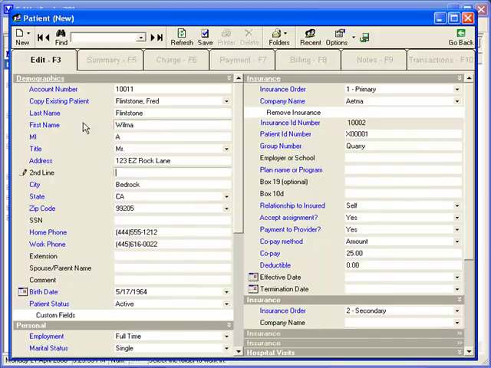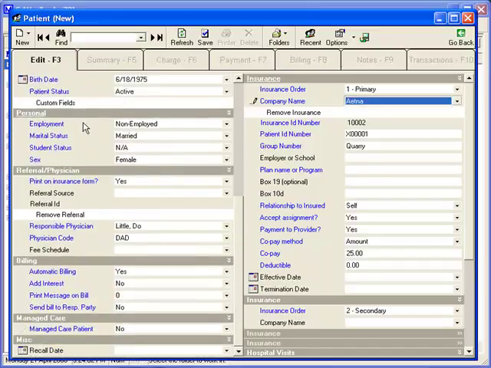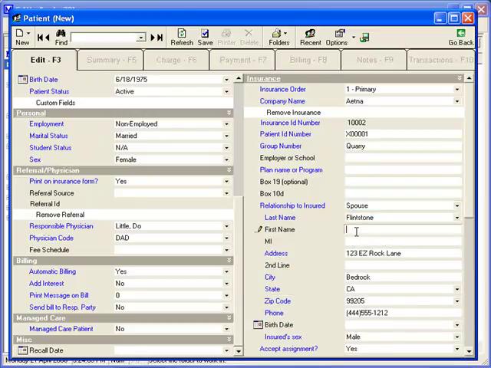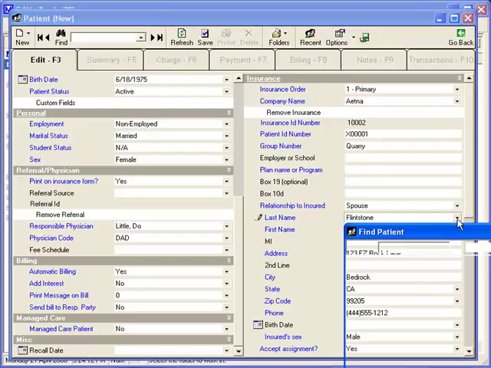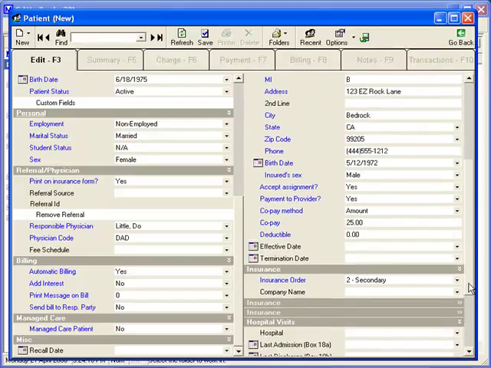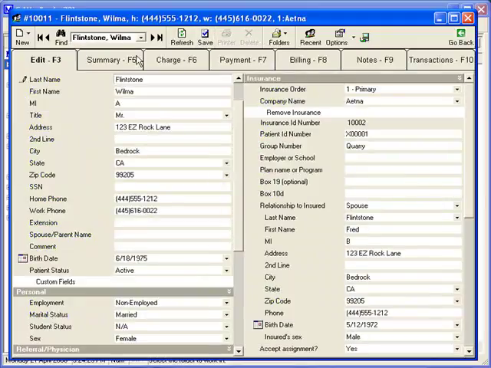It's Wilma. And when you come down here, everything here is the same, except she's born on a different date, 6/18/1975. She is unemployed, and she's married, and female, yes. All this stuff here will be the same. And insured is spouse, and first name is Fred. And I could have just come over here and copied Fred, but all the information was copied anyhow. And so it's all in there just as before. She has no secondary or anything else. And we do a save, and now Wilma has been entered into the system as well.